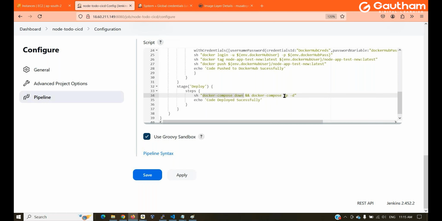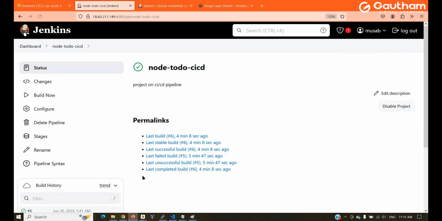So to test it, what I'm telling is, if any web environment is already there with this name, first delete it and then create a new one. That's what I'm telling. Let's save it and let us go for build. So our final project will be created over here.